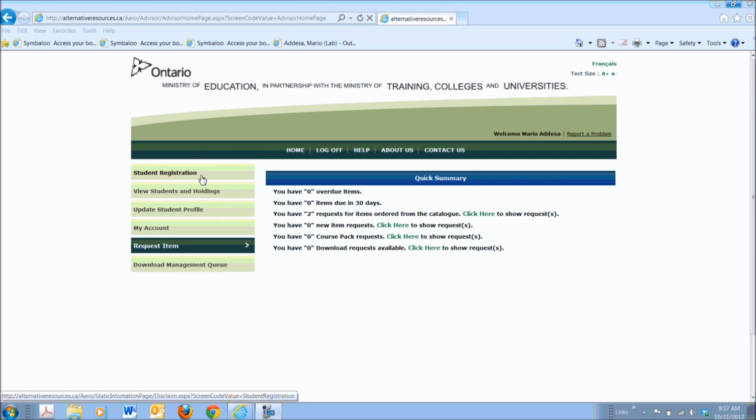First thing I'm going to do is student registration. This is very important because you need to register students in order to be able to withdraw books. If you don't have a student registered, you won't be able to actually withdraw any textbooks from the site, because when you download a textbook or any material from the site, you must attach it to a particular student.